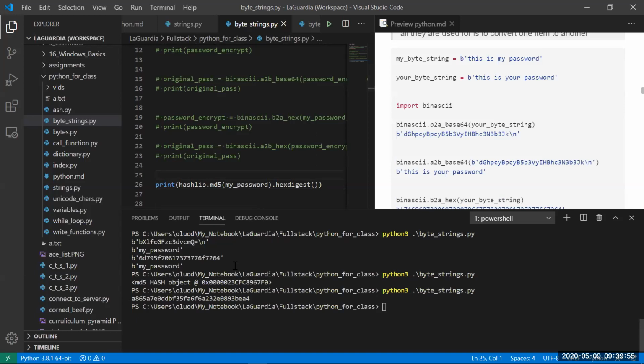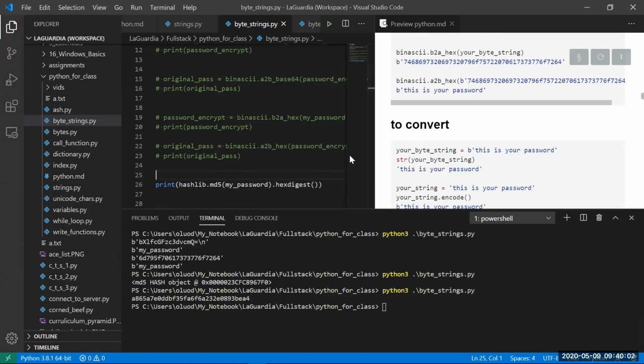We get a hash. In a hash, we can't decode it, because hashing goes one way. So this is how to use the binascii library.